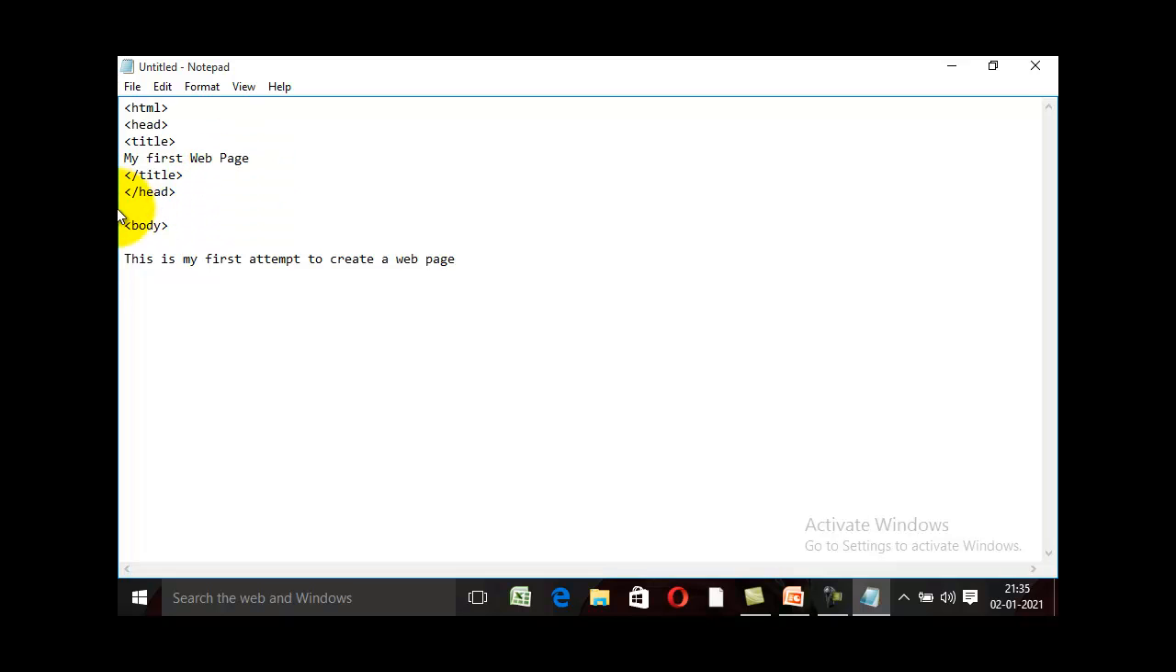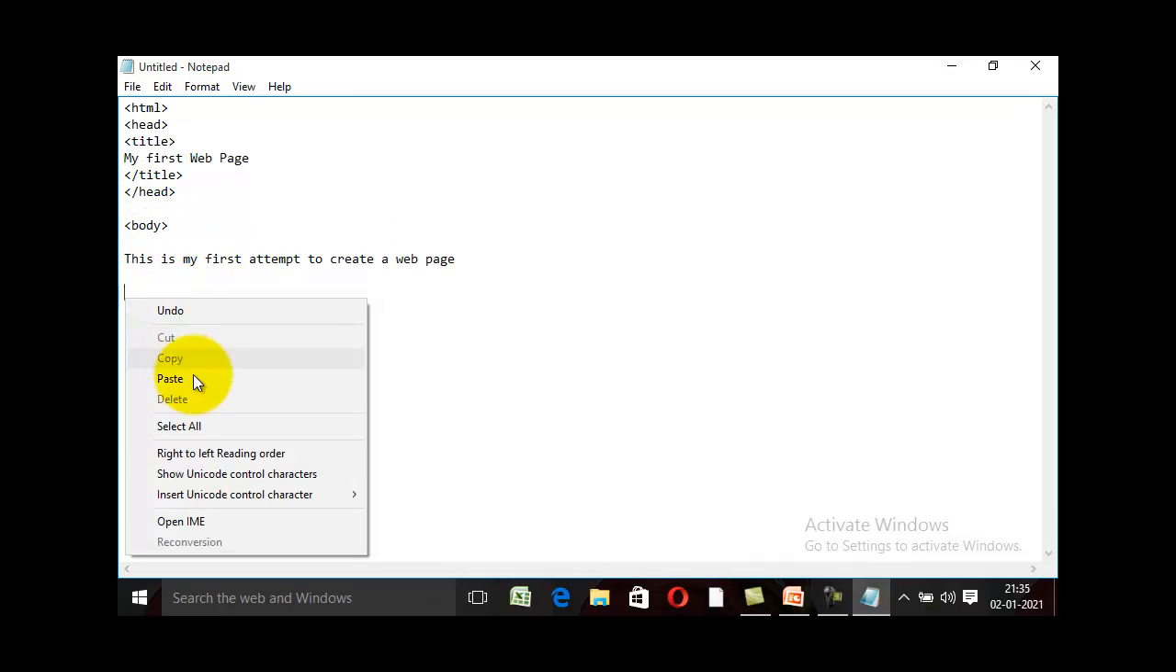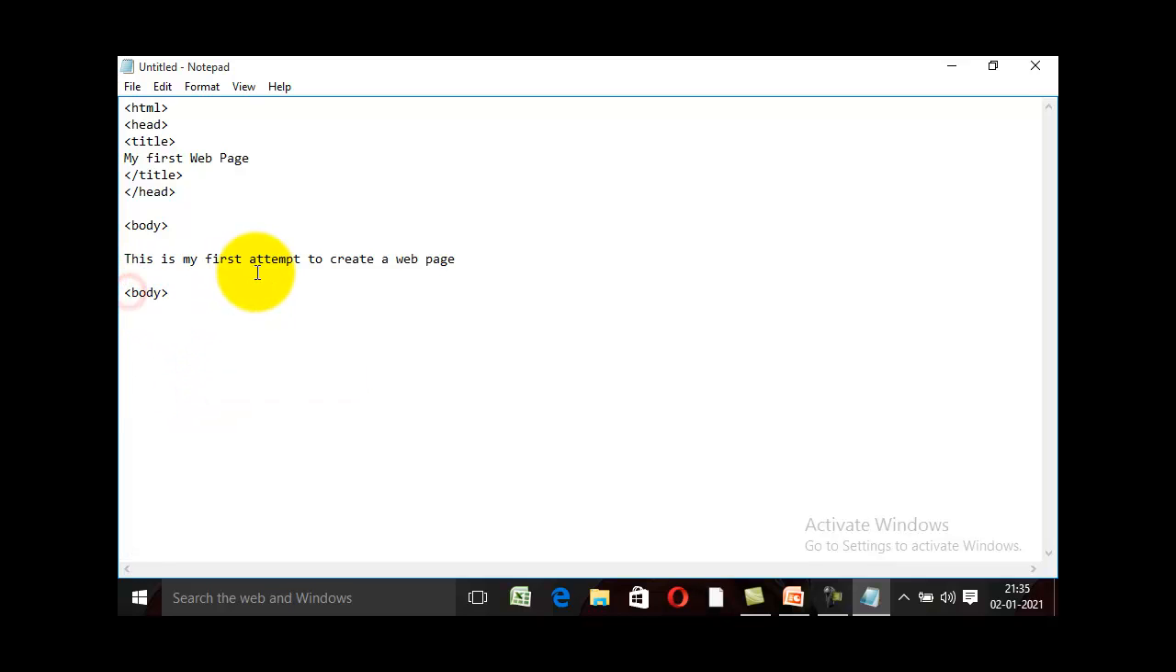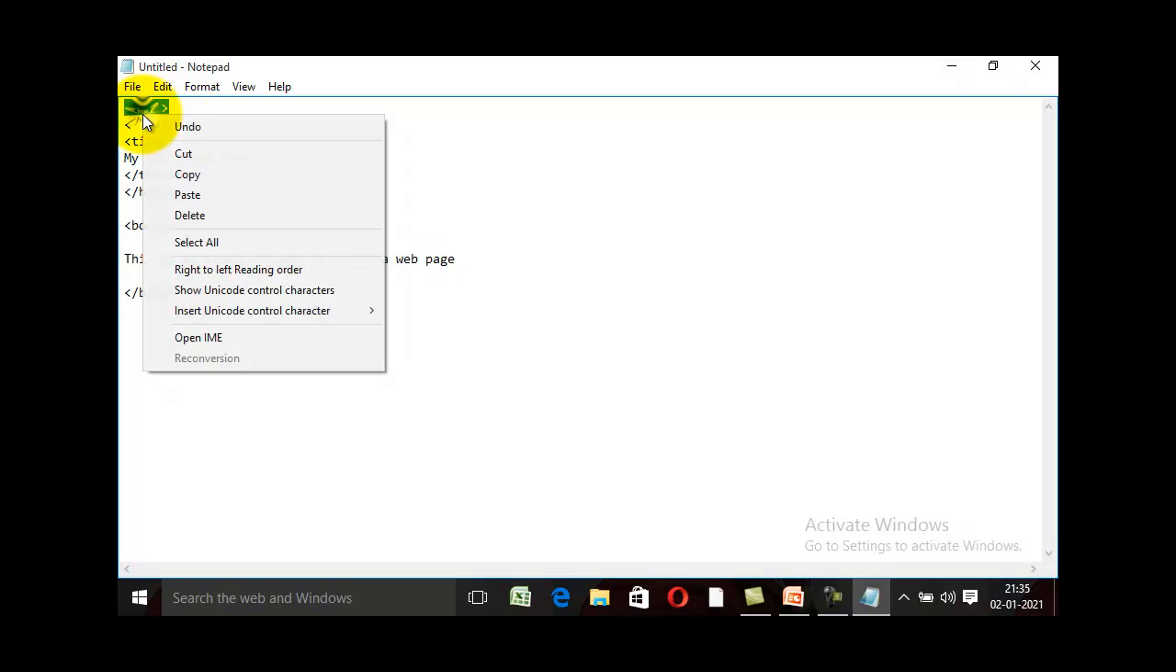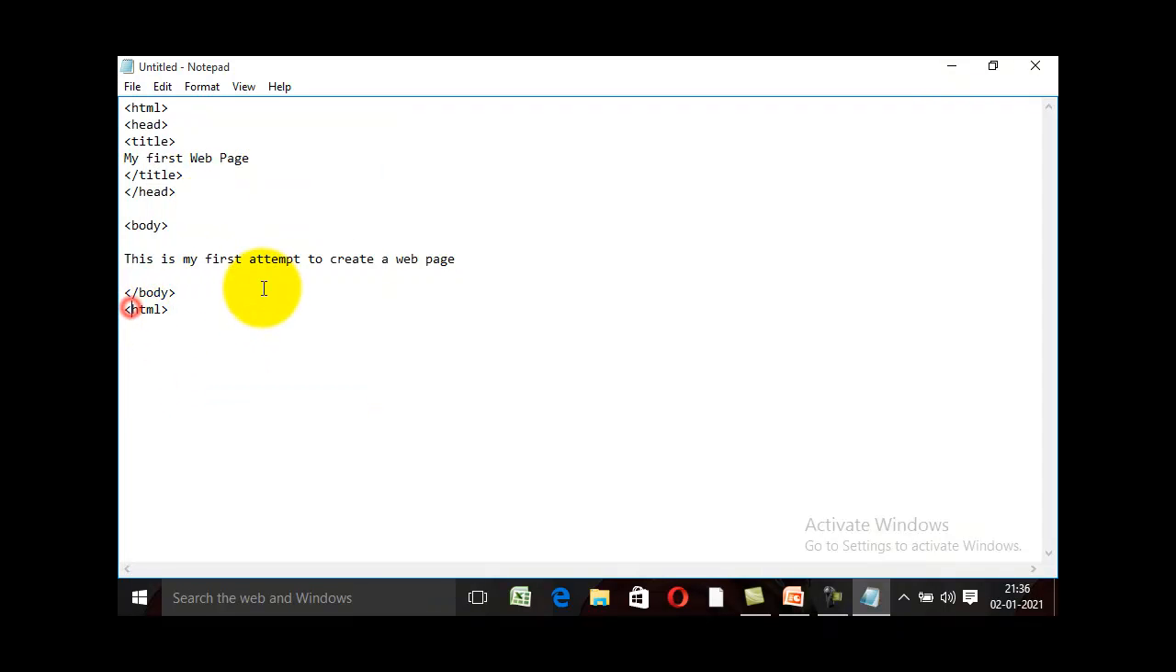Now after this, let's close the body here. Copy the body tag and paste it, closing it with a forward slash. Then after this, you have to close the HTML starting tag of HTML, and we put a forward slash.